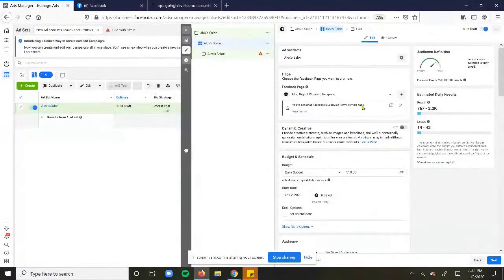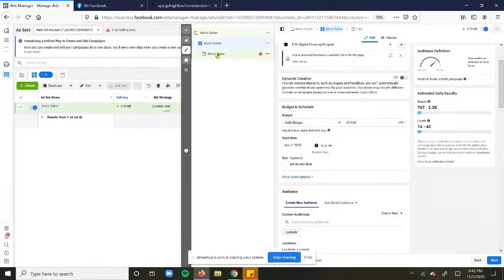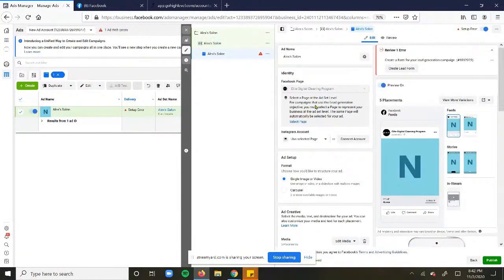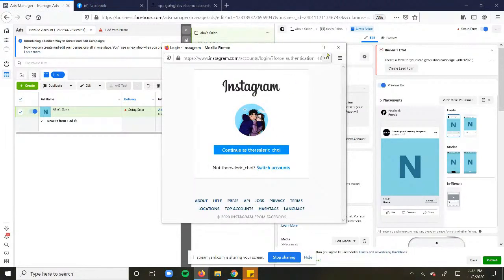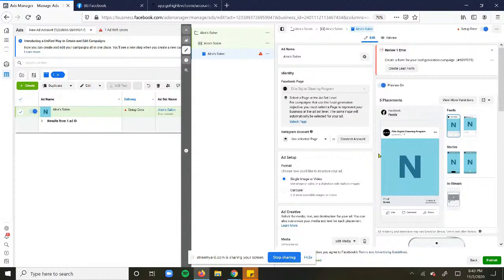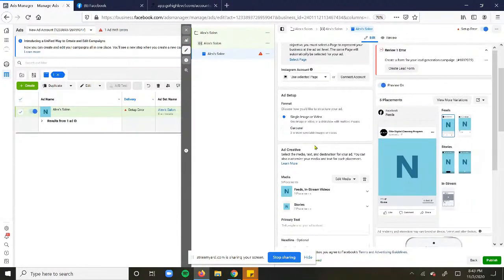You're probably going to have to accept the terms, just part of Facebook rules. And then you're going to go to the ad section. This is where, like I said before, you're going to be editing the copy, the video, the picture, and testing a bunch of different things in the beginning. This is also where you connect your ad account or your Instagram account. If you don't have it connected, you simply go to connect account, and then connect it with whatever Instagram you have.